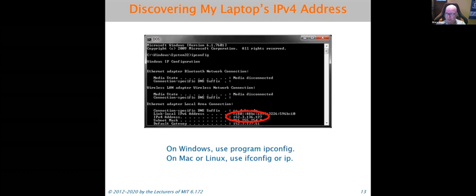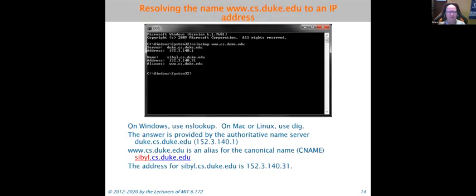Now, in this particular case, I was on Duke's Wi-Fi network, and it had given me a public IP address. There's some complicated things that sometimes go on with network address translation, especially when you're in a home network. But let's just, for simplicity, assume we're looking at a case where I'm on the public internet, and that's my address. Anyone can send a packet to that address.